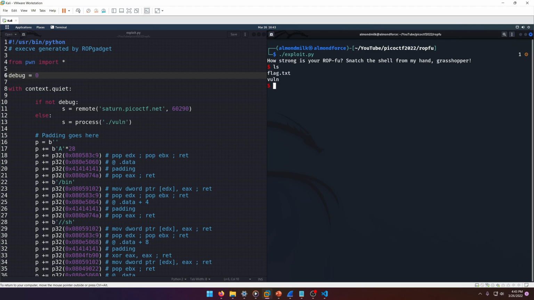Let's do ls. There we go. See, this is on the server now. So we'll do cat flag.txt. Oh, no, tab complete. So I'll have to type it out. And there's our flag. picoCTF snatched the shell.